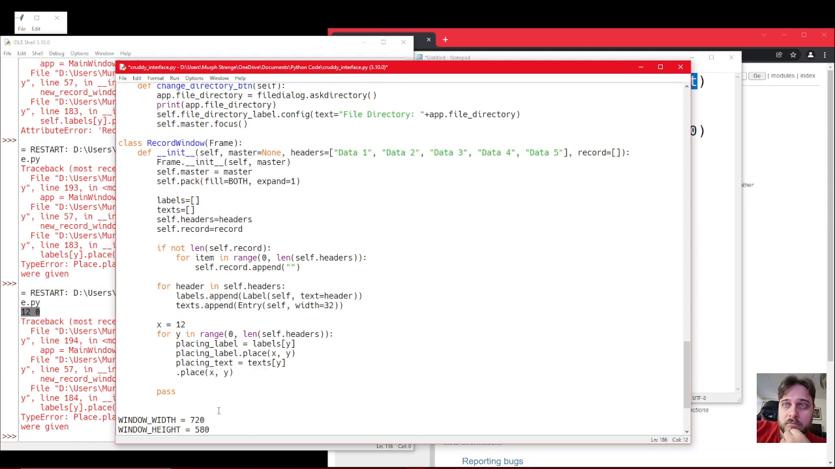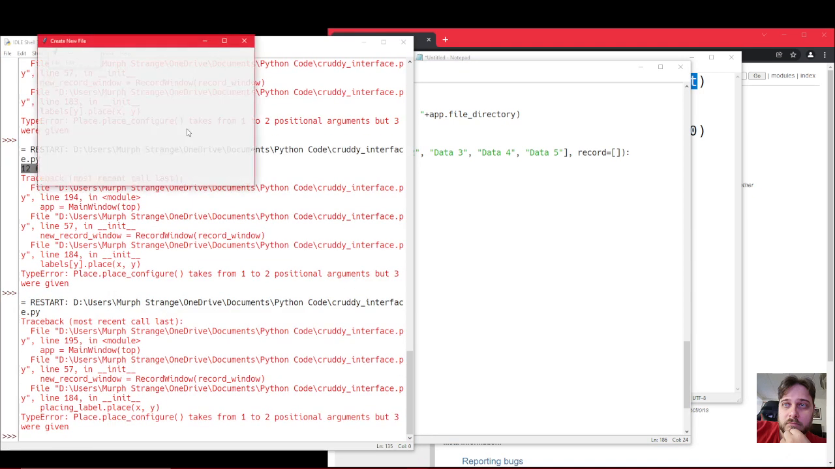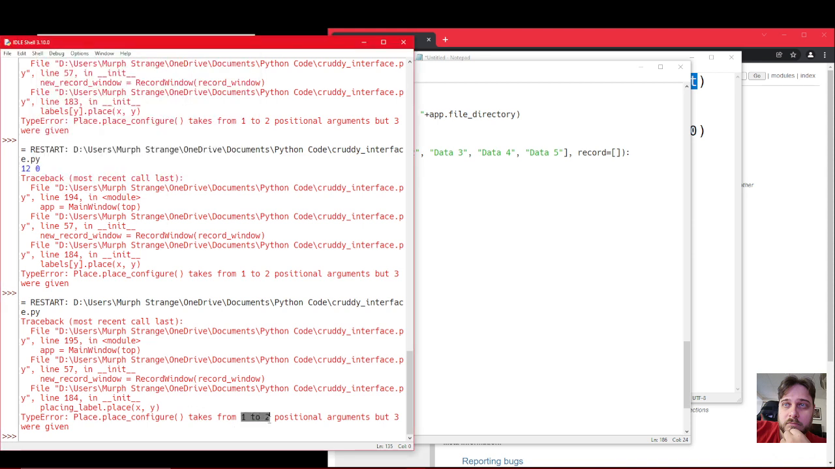The only thing I can think of is that it is getting confused by the fact that our widgets are being stored in a list. So let's see if that does anything. No, see there again. Takes 1 to 2 positional arguments, but 3 were given.